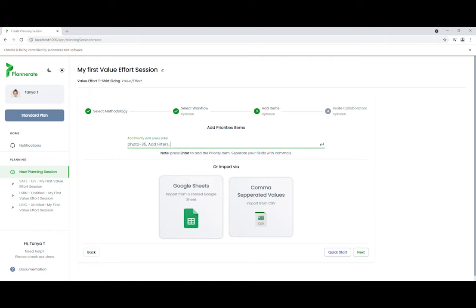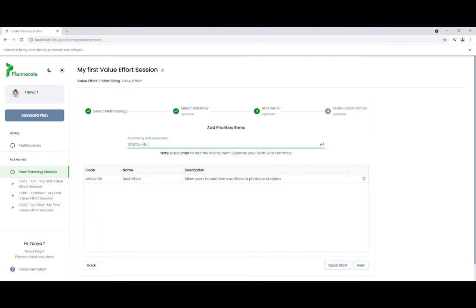I am adding a code, name, and description in this example. Each value is separated by a comma. You can skip adding a code and description by just adding your priority's name and pressing enter. Alternatively, Plannerate allows for importing via CSV or Google Sheets. Check out our tutorials for more detail.